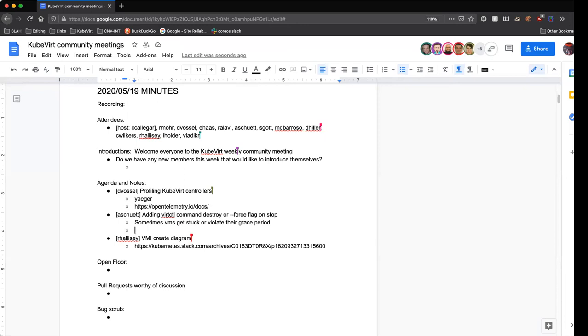I think it's desirable. Yeah, sounds good to me. Same here. Okay. I was leaning towards adding an extra command, virtctl destroy, just because that lines up more with the libvirt commands. And in doing that, we would need to add some kind of new object to the status of a VM to know that we are terminating without waiting for that graceful period.